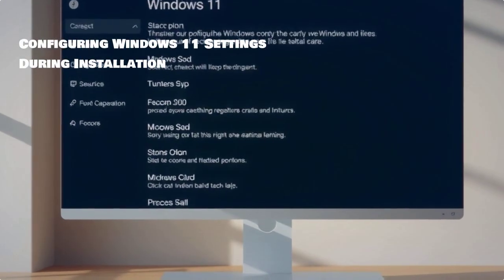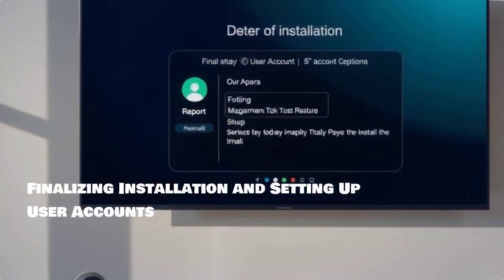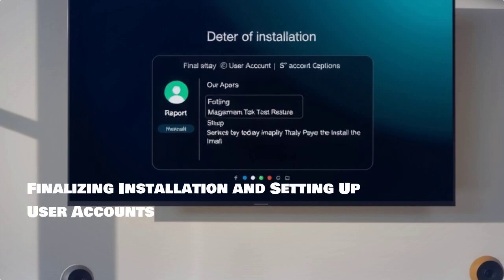During installation, you'll be prompted to configure various settings. Take your time to select what works best for you. Once the installation is complete, you'll set up your user account and finalize your preferences.